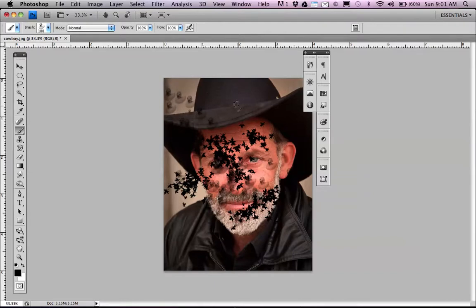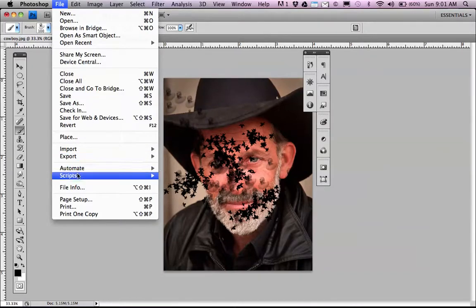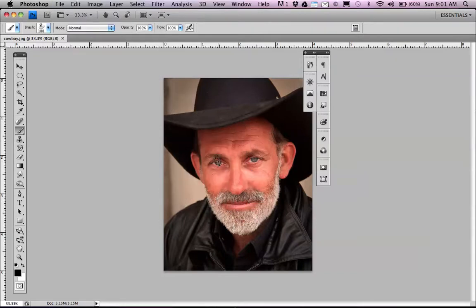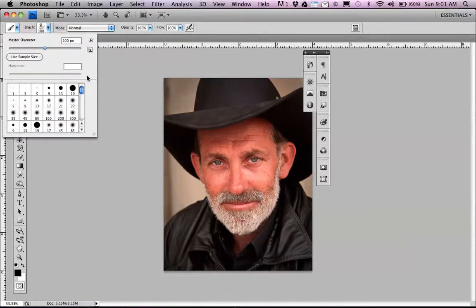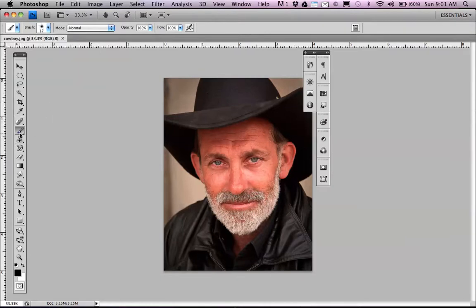So that's the brushes palette. I think it would be a good idea for you to take the brush tool and just play with it. It's very powerful. You can do a lot of things with it. A simple application of it is literally painting.